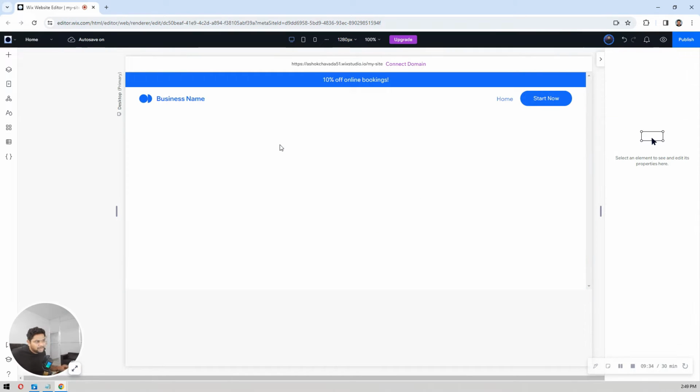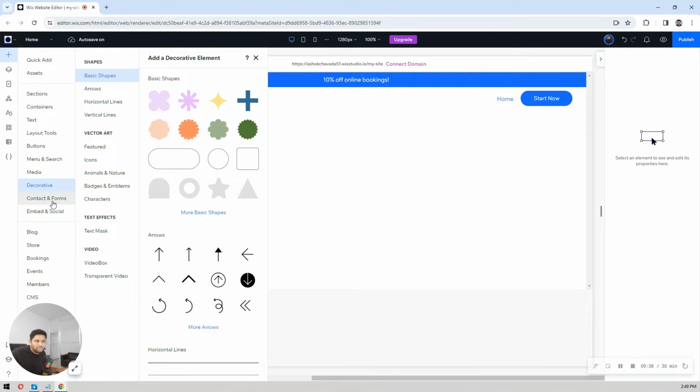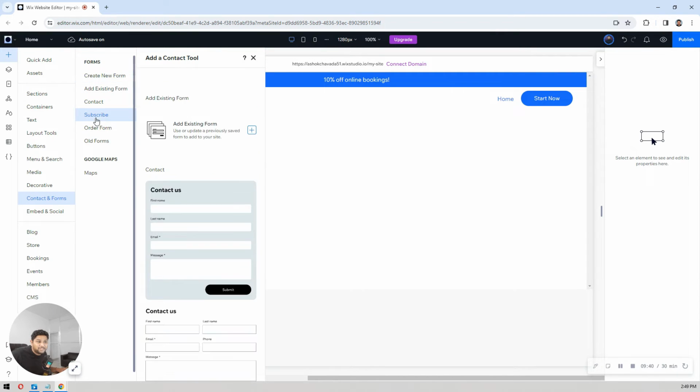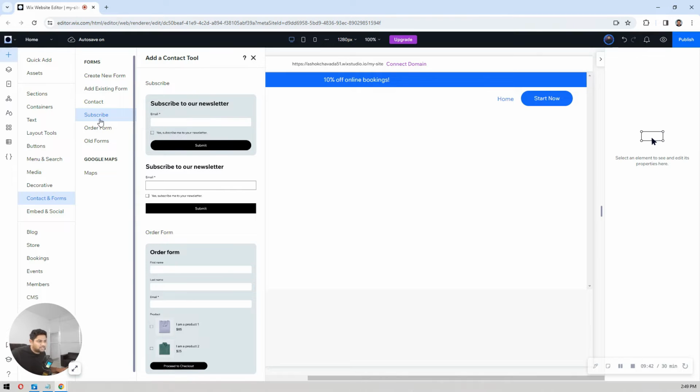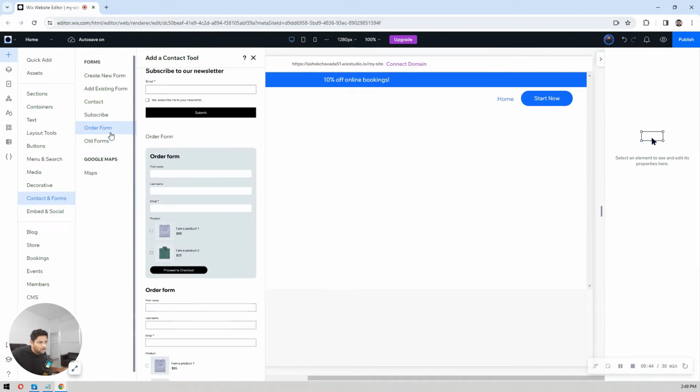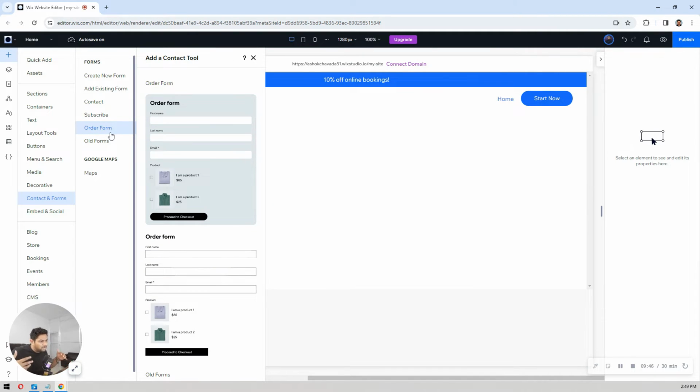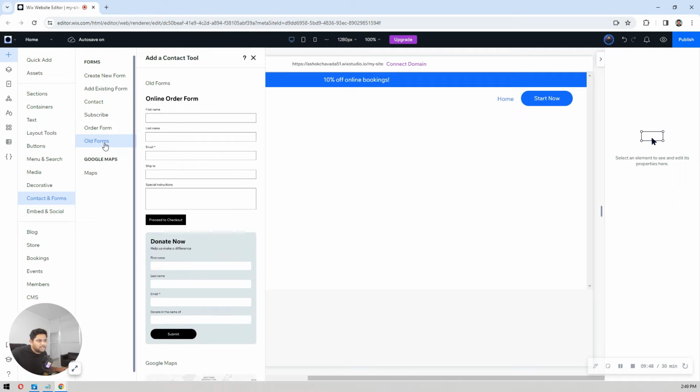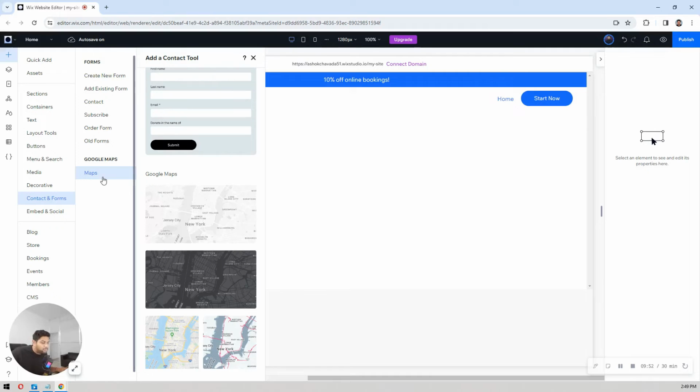Repeaters, let me read that. And what else? Contact forms. So many forms pre-built. Subscribe form. If you want subscribe form, just drag and drop. If you want order form, just drag and drop. Checkout forms and the other forms, the simple forms that you want. Map. If you want to use Google Map, you can just drag and drop like this, and you don't have to go anywhere else.